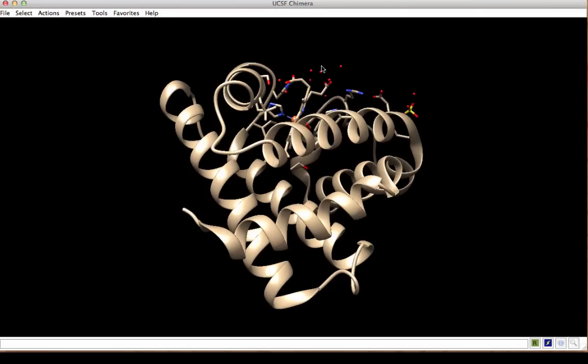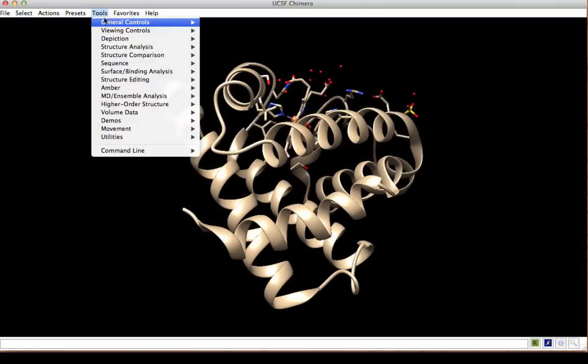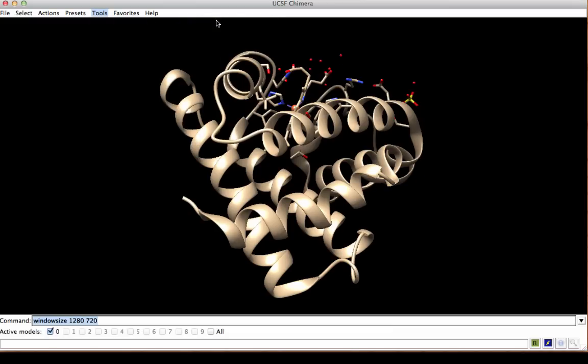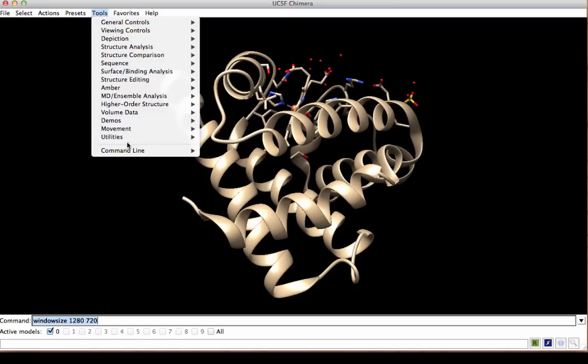Commonly used tools for structure analysis are available under the Tools menu. Under General Controls, you can activate a command line and type in commands to perform various manipulations or measurements or analysis. If that is not your cup of tea, you can hide it.